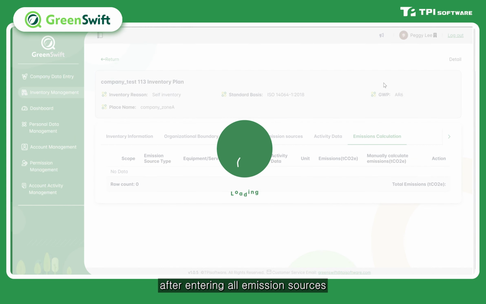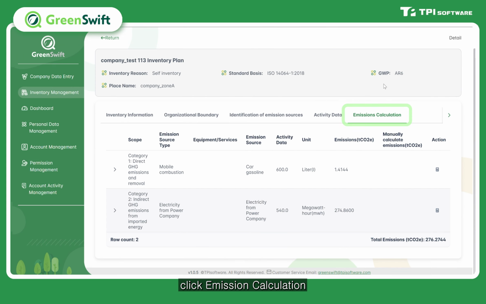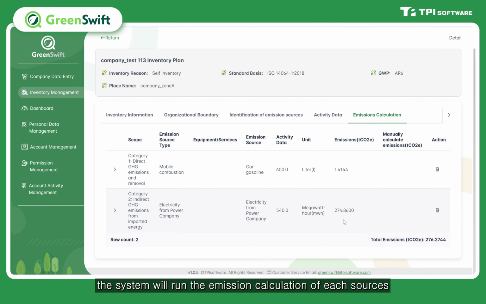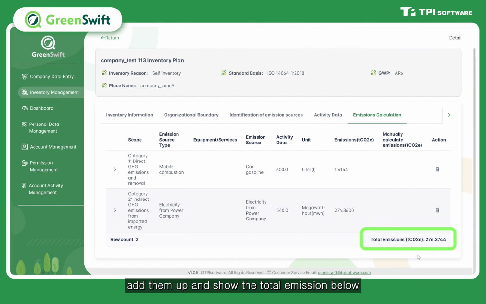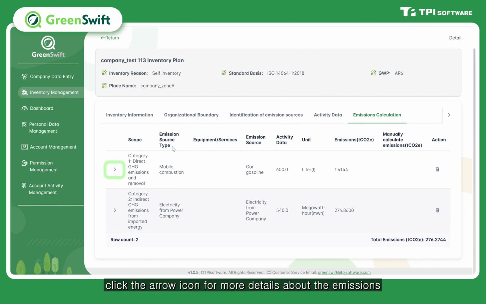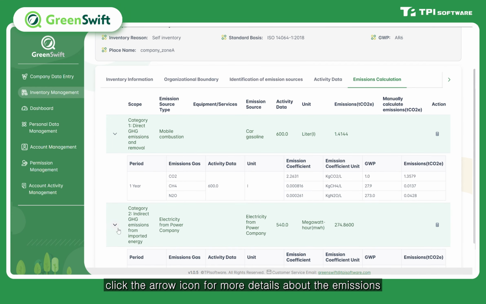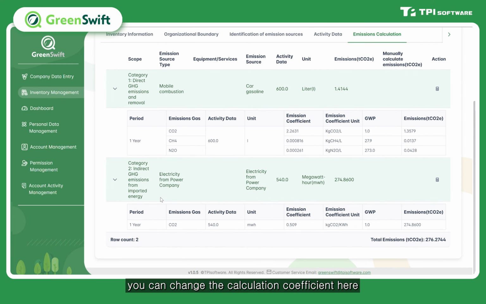After entering all emission sources, click Emissions Calculation. The system will run the emission calculation of each source, add them up, and show the total emission below. Click the arrow icon for more details about the emissions. You can change the calculation coefficient here. Click the icon to go to Change Calculation.